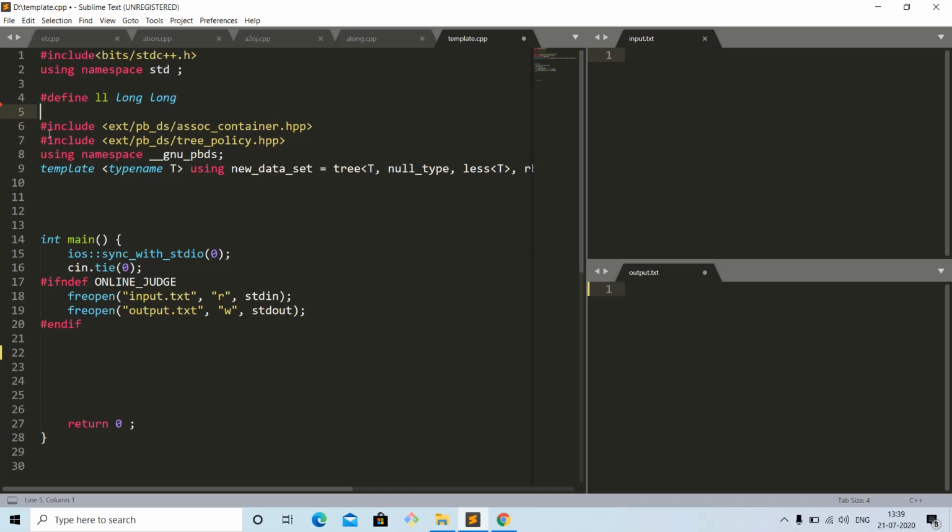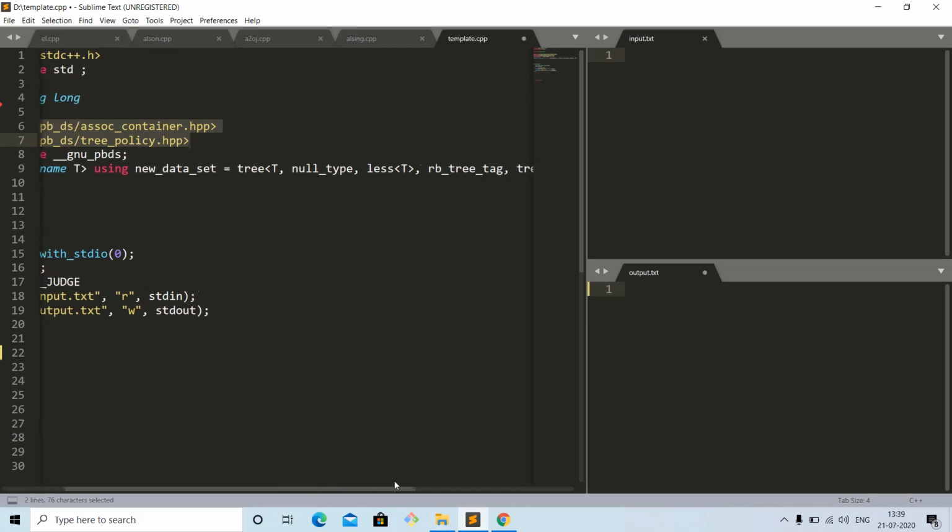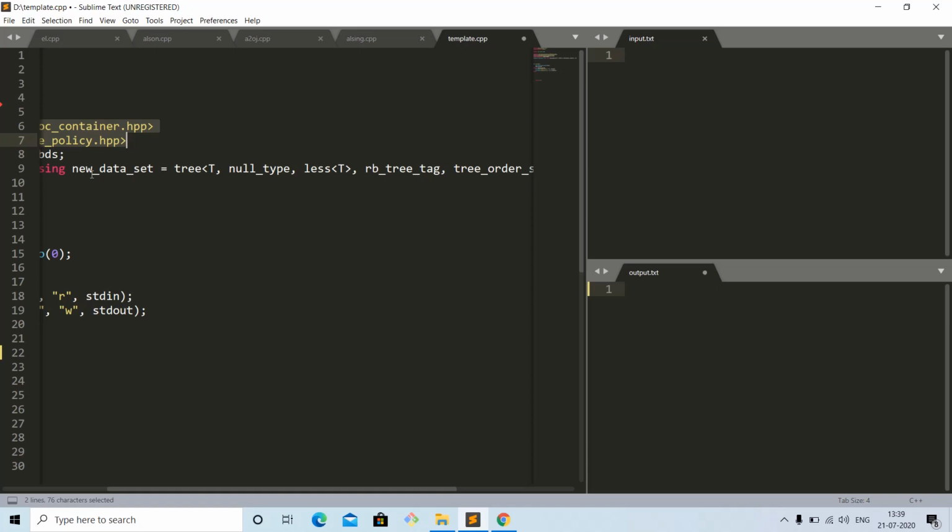Here, the syntax we use to define and use this data structure is we include these two files, and then we also include the namespace gnu_pbds. Earlier it used to be only pb_ds. And then we also include this template. So this is the data structure. We are using this data set as a template type name. What kind of data we'll use, int, long int, or anything like that. And then this is the comparator function.